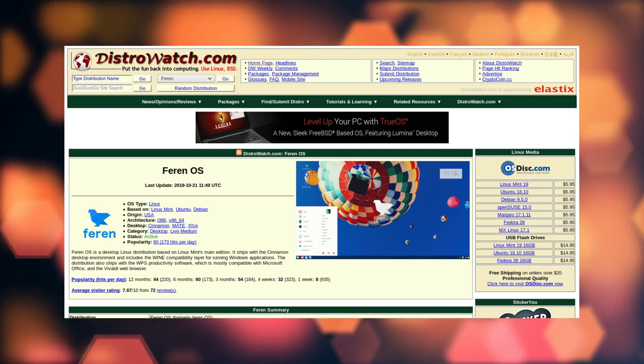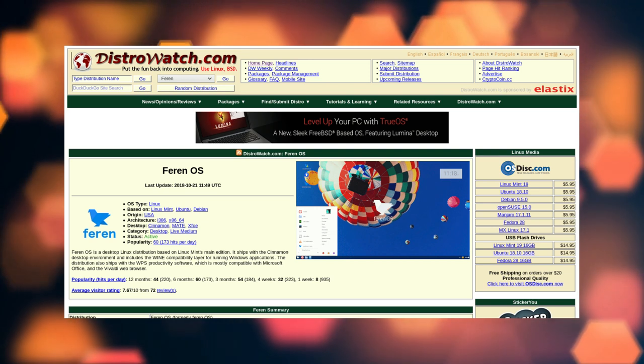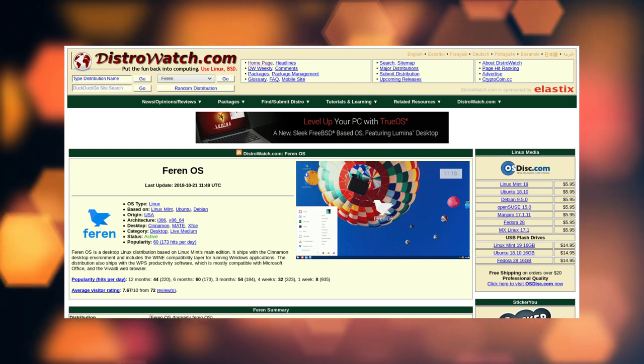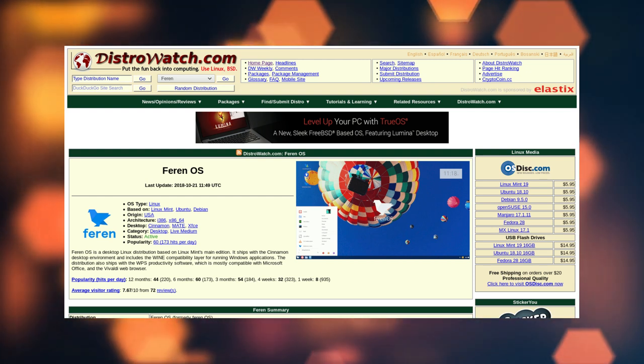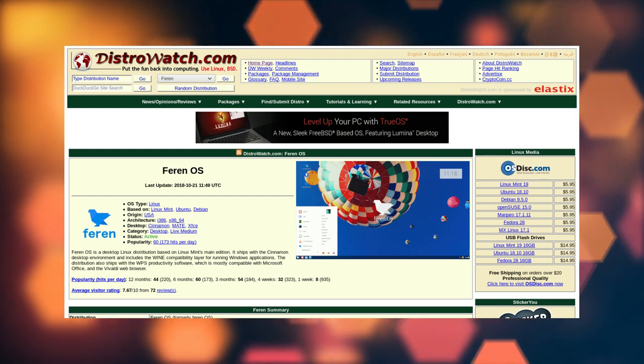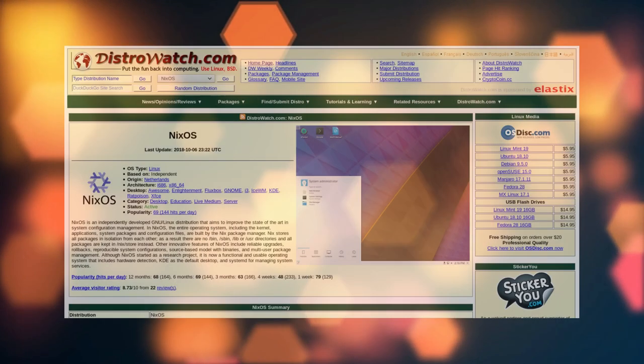I can't even say that I've spun it up in a virtual machine. This is a bit of, I don't know. Yeah, it is what it is. Ferron OS. So the next logo, NixOS.